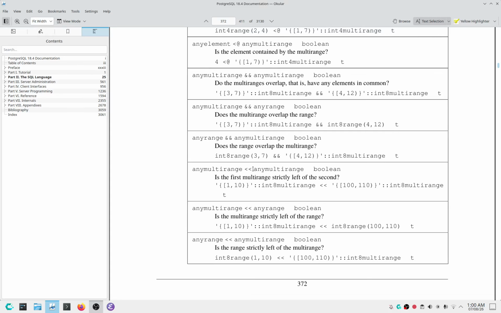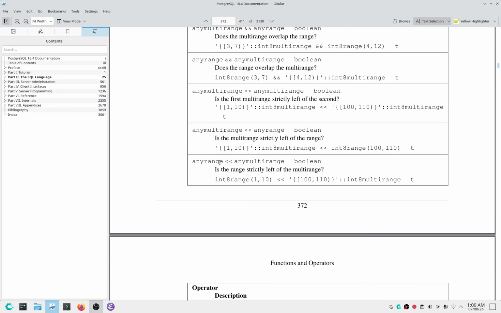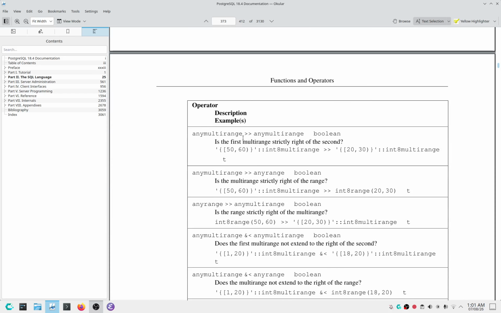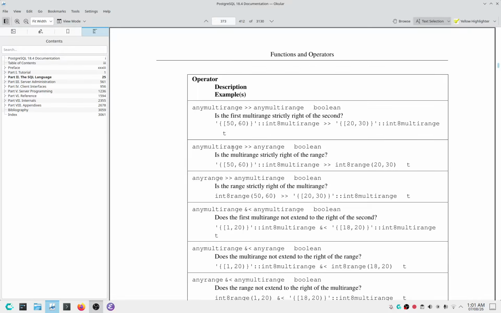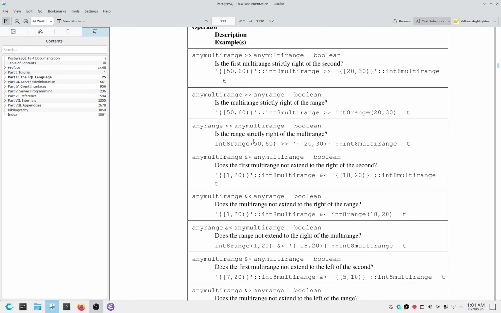We have any multi-range less than any multi-range, which is similar to the range example. Then we have multi-range with any range, same operator less than. Then we have any range on the left-hand side less than any multi-range. If these are similar, and we have any multi-range greater than any multi-range, any multi-range greater than any range, any range greater than any multi-range, these have similar semantics that we have discussed with any range or other range actually.